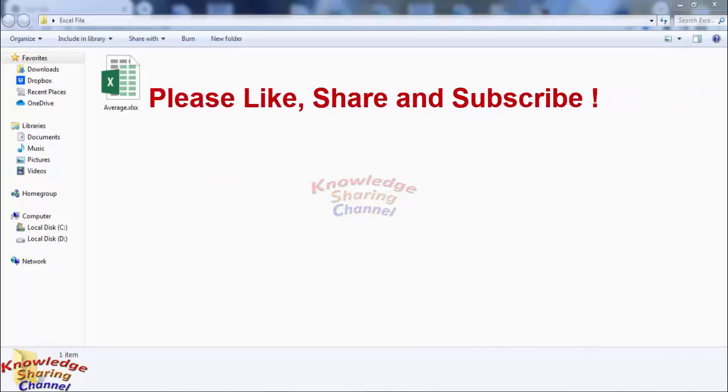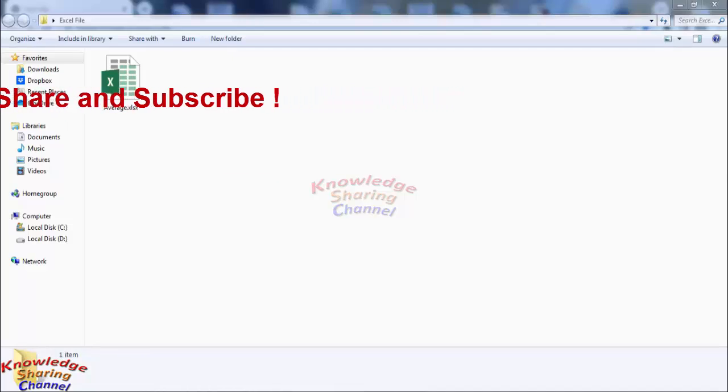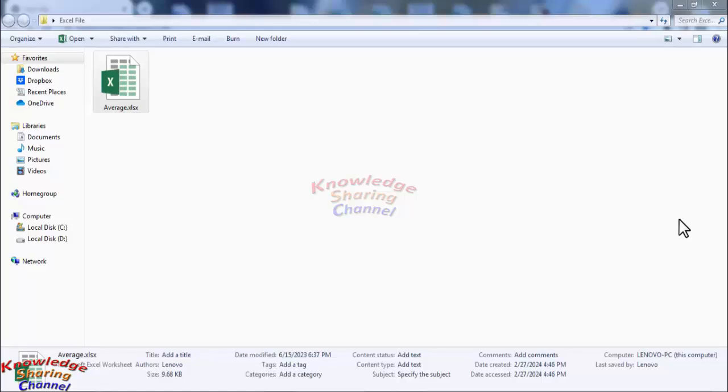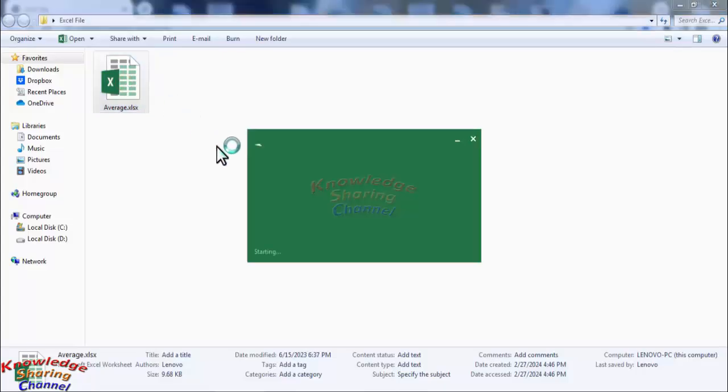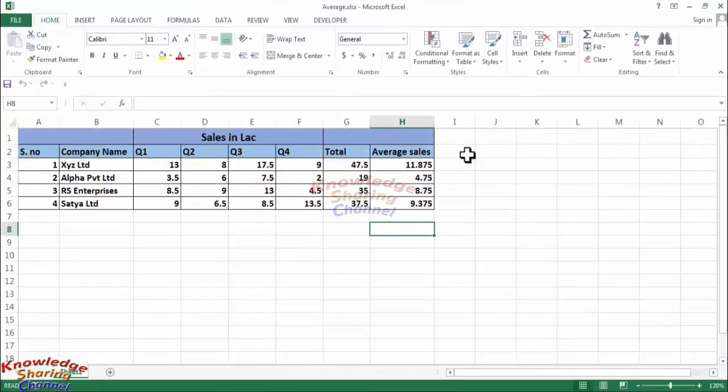Friends, due to some reason if you want to convert your MS Excel files to Google Sheet, then you first need to open your Excel file saved on your computer. Now close the file.